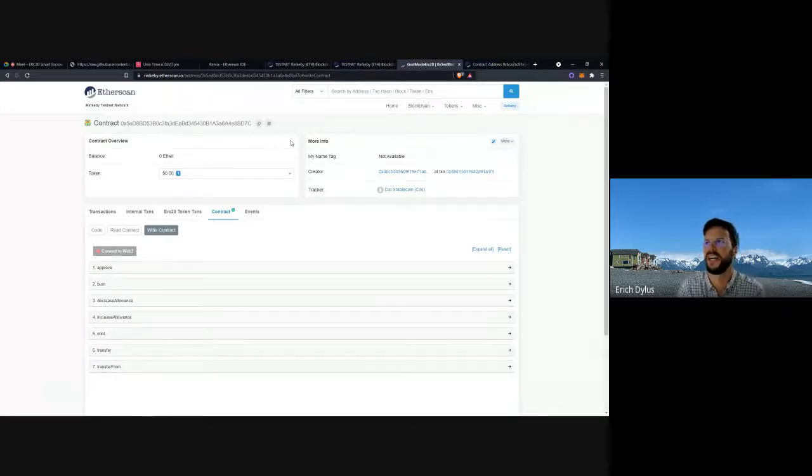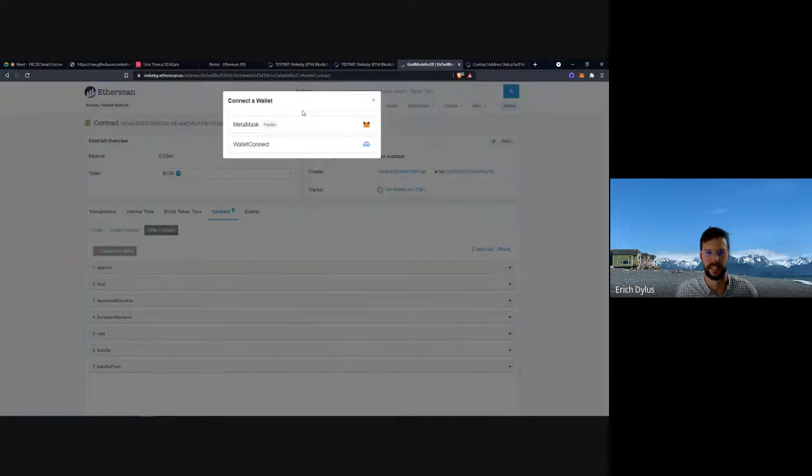So if I were a front-end developer or a full stack developer and I were to set up a website and abstract all this complexity away, you wouldn't have to deal with this. But since we're dealing just with Solidity, just on-chain blockchain stuff, we're interacting directly with smart contracts. We're not dealing with websites. We're going straight through Etherscan here. So I've got to connect my wallet.